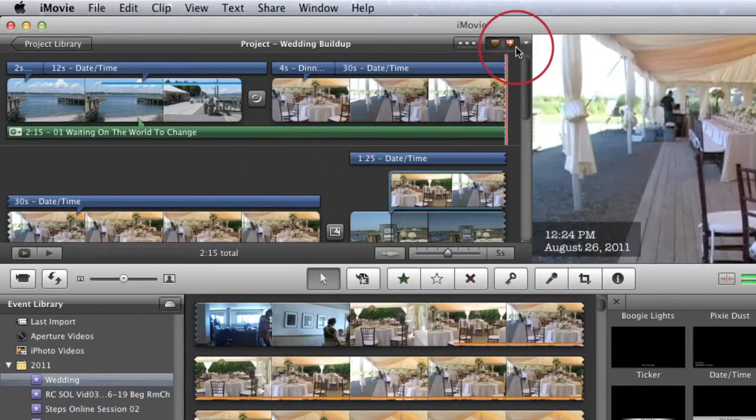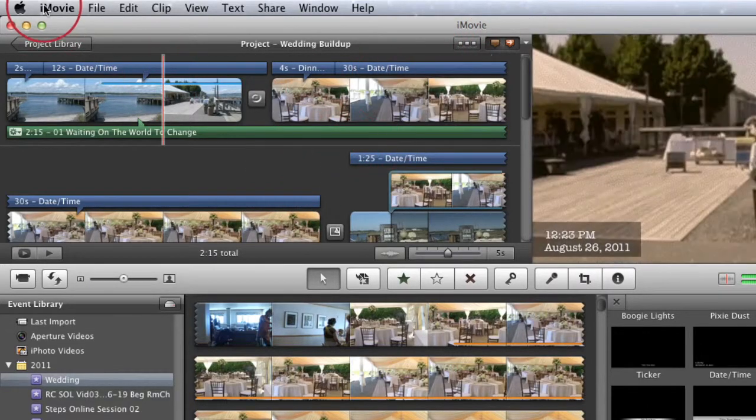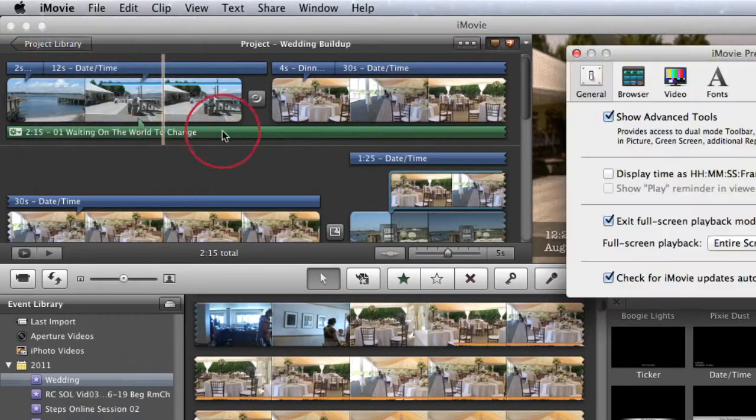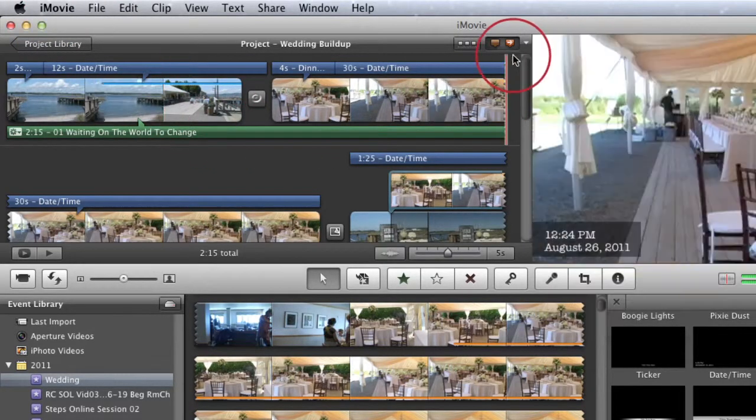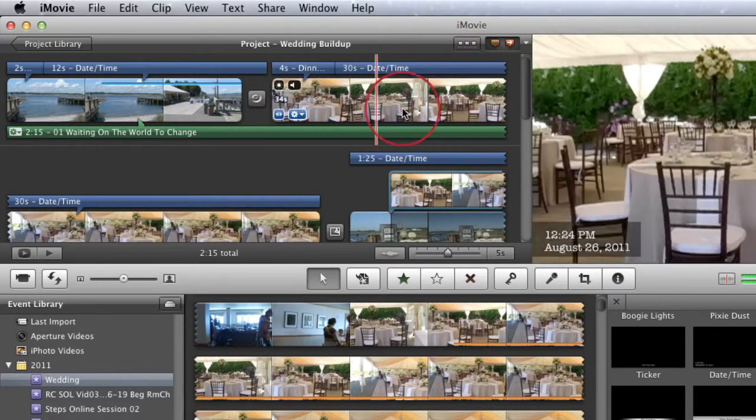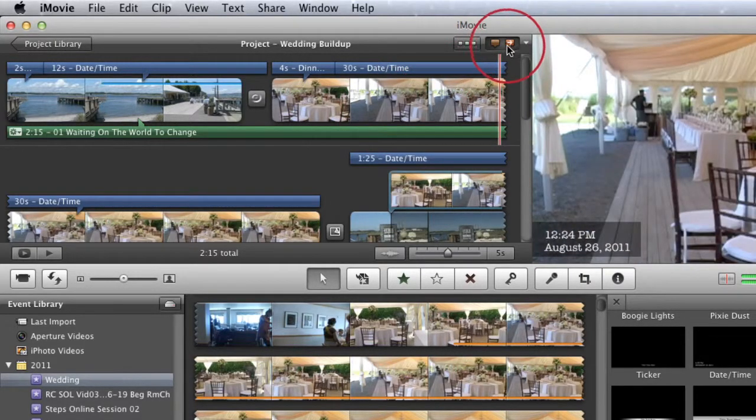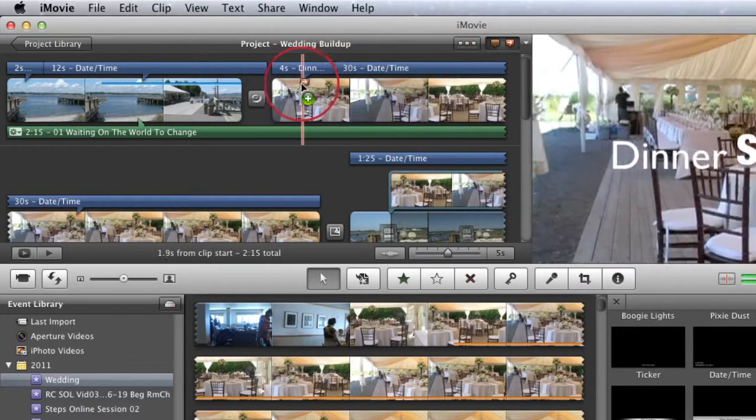And to do that, again, it's one of the options we enabled when we went to our preferences and enabled advanced tools. We have these comment box and chapter marker options available to us. So the little red box with an arrow is a chapter marker, and you can just click on it and drag it down to your project.